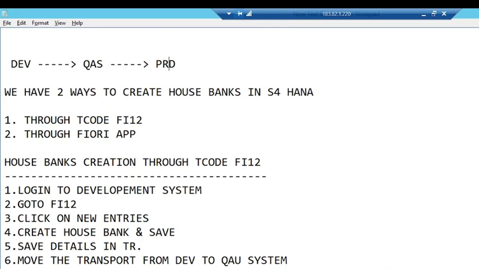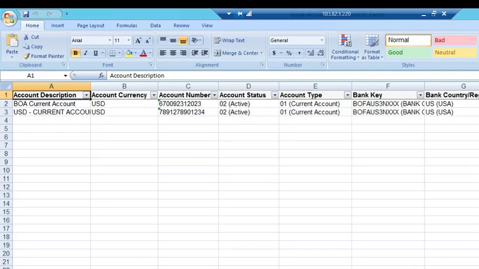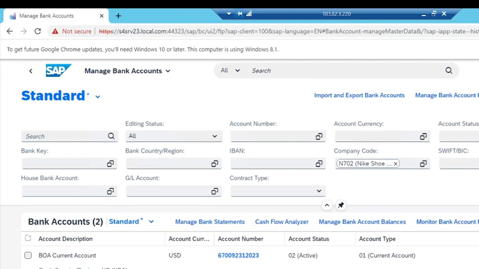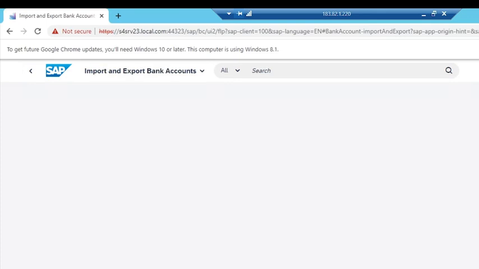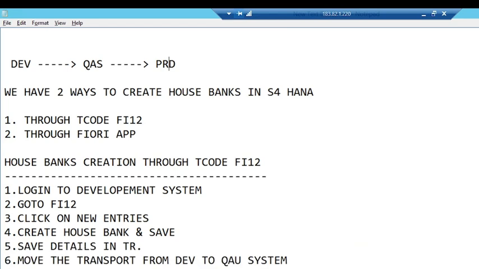So you try to create all bank accounts in your development system, and afterwards you download all those accounts in one Excel and try to log into QA system. Here SAP has given a wonderful option, import and export of bank accounts. For example, let's take one example: my client is having 50 bank accounts.